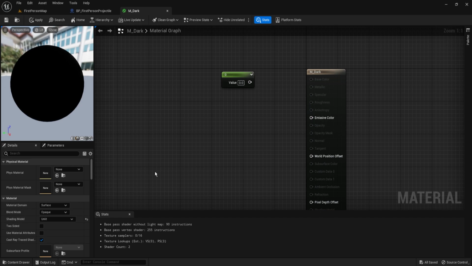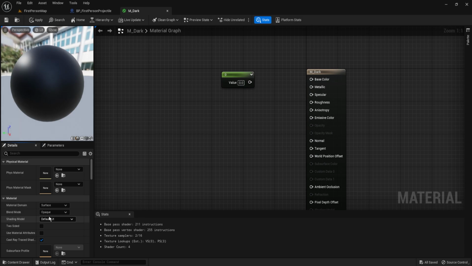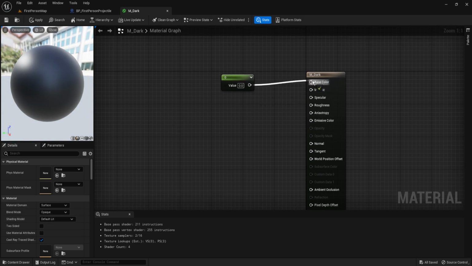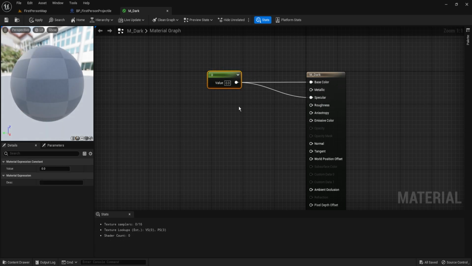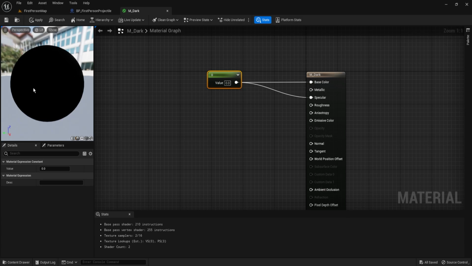So it won't work because this can't have any additions to it. So we need to leave it as default lit. But to get the same result, we simply need to plug this into base color and plug it into specular. And as you can see, we get the same complete dark unlit color that we want. So apply this, save, and we won't be needing that anymore.